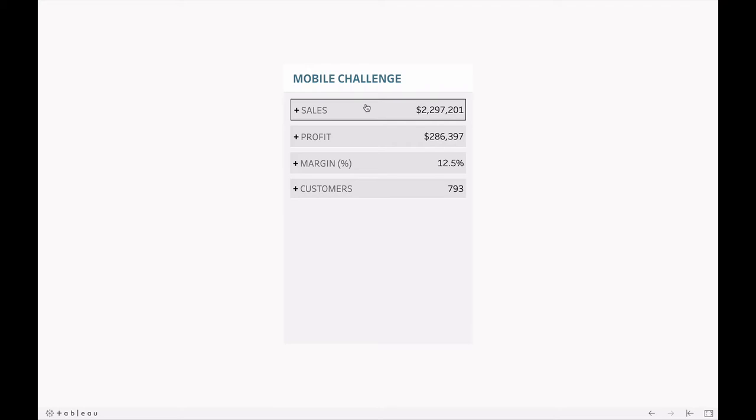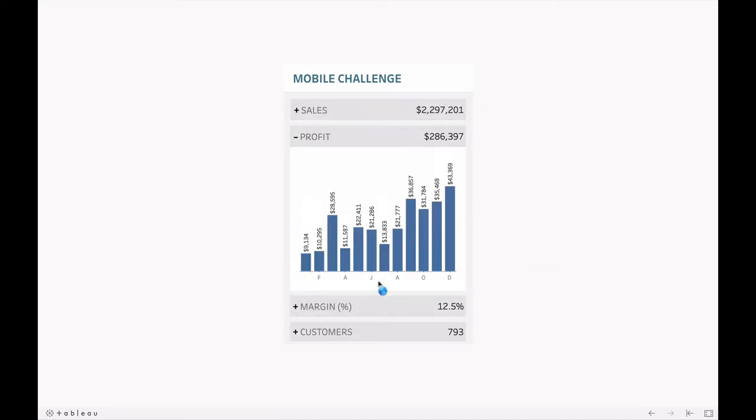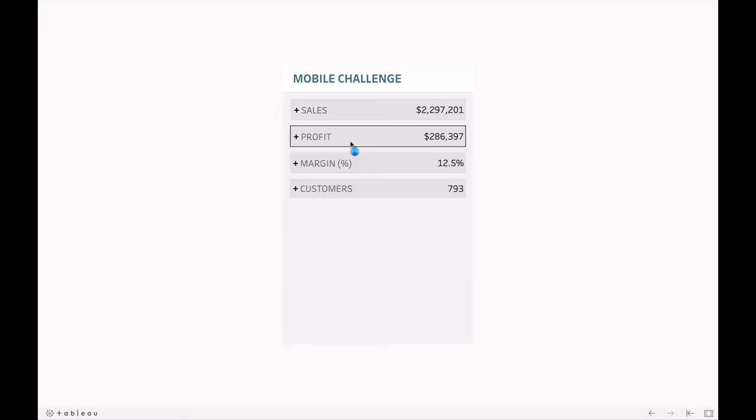Let's take a look at what it does, right? If I click into sales, it'll open up and show me a sales bar chart. And if I then click on profit, it opens up profit and closes sales. If I do the same for margin, it does the same thing, and customers as well. But the one trick here is when I click on it again, it closes all and collapses down.